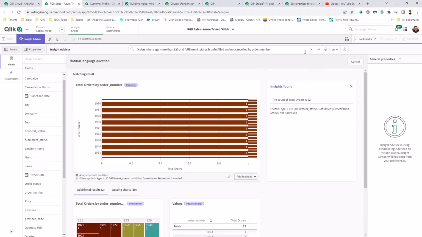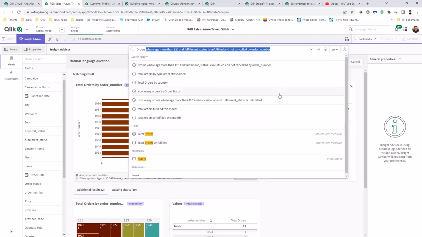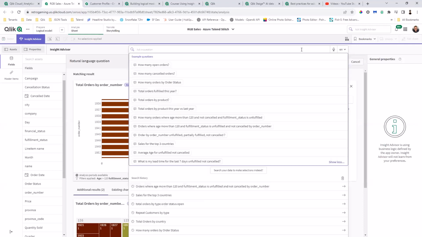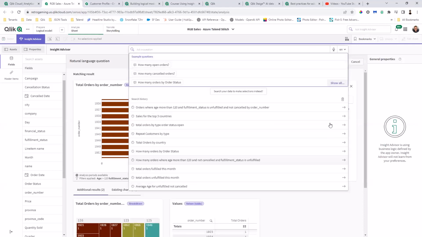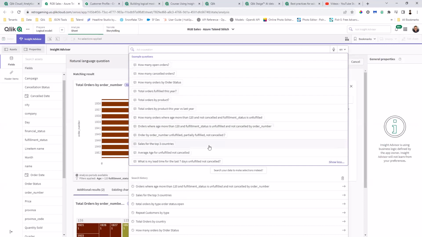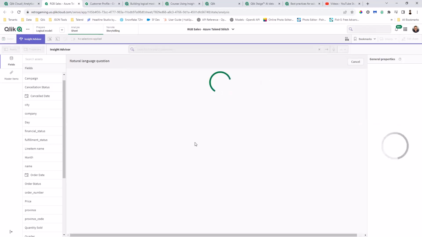Okay, so additional questions, asking those questions. I'm not typing things in just because, for the sake of time. You can see through that list that is available. That's your search history. That's available here. You can clear the question, and then you have show less, show all. Sales for top 3 countries.